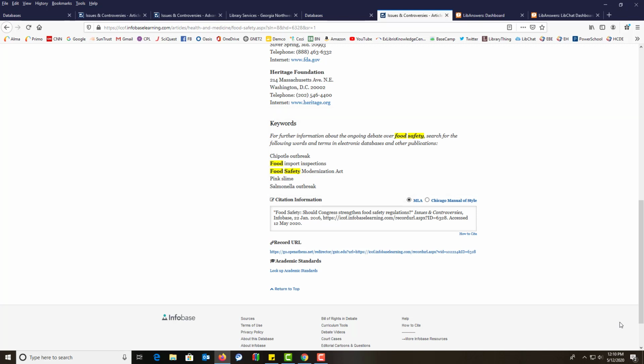Finally, you will see how to cite the source. Be sure to choose the style required by your instructor or click on How to Cite for more detailed information on how to cite your sources properly.